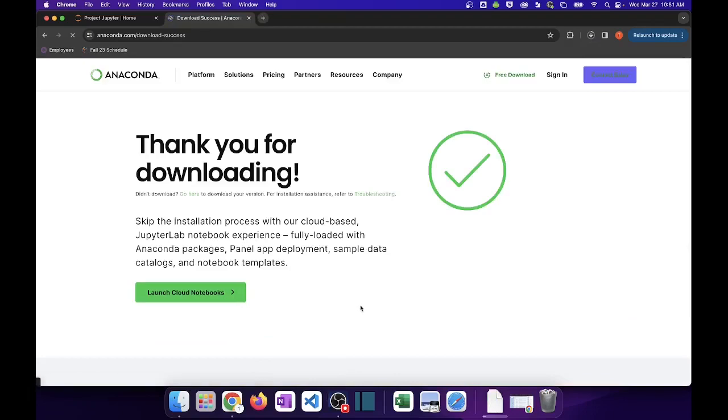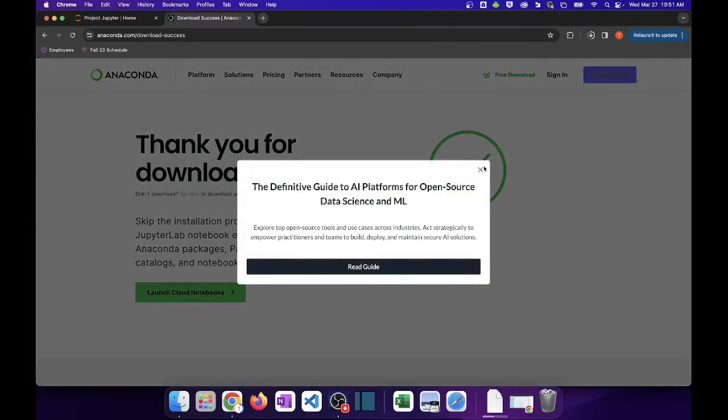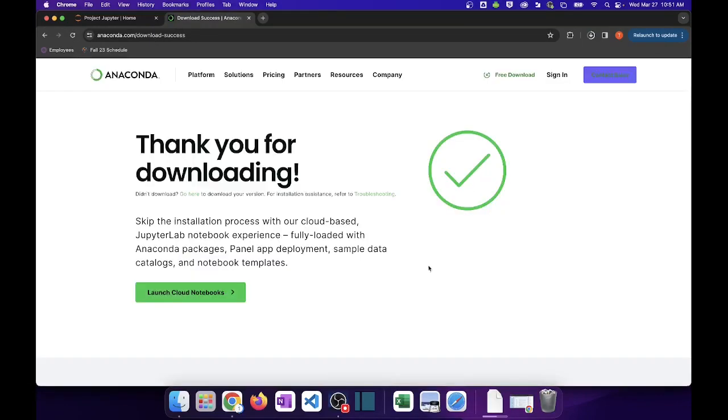And this will be a similar experience to other Mac installations you've done. It's got to download the software first. I'm going to cut the video here so that you don't have to wait for that. All right, so the installation package has finished downloading, and I'm going to go ahead and execute that now.